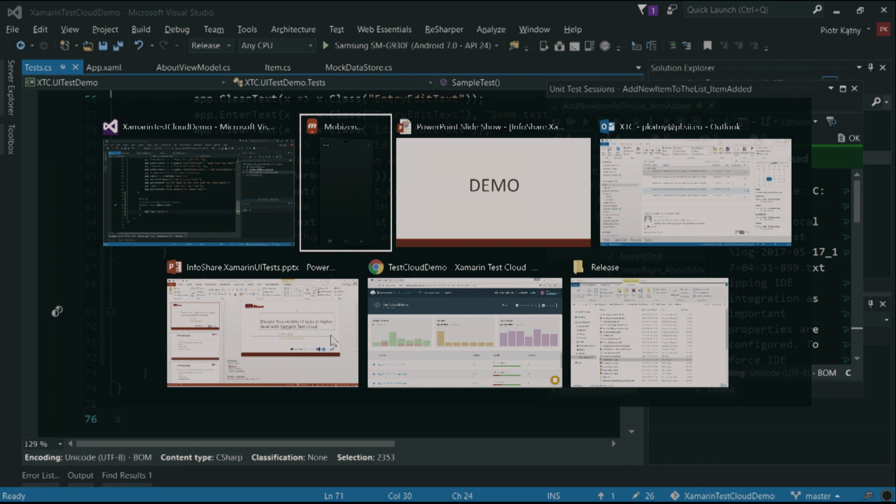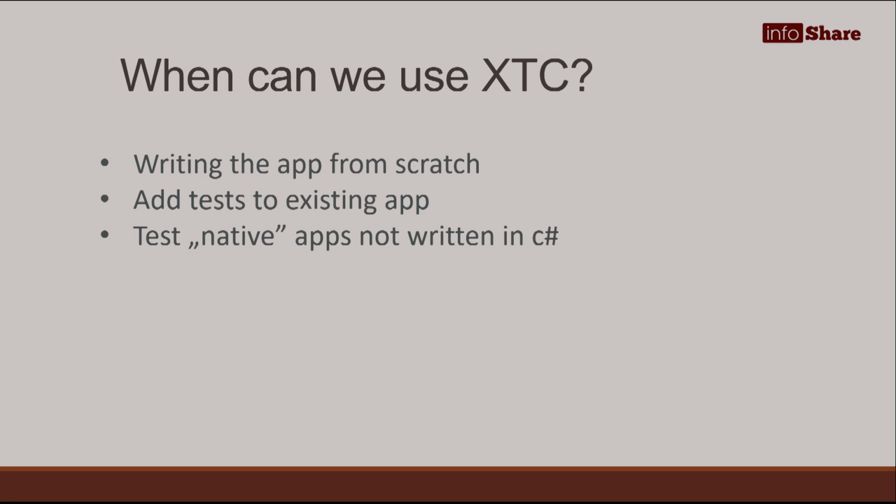All right, so that was like a very, very simple presentation on how to write the test, but we're going to see some more advanced and more cool stuff in a moment. But right now, let's get back to the presentation. OK, so when can we use the Xamarin Test Cloud? There are several scenarios. When we start to write a new application, at the same time we can start writing tests. So that's the proper approach.